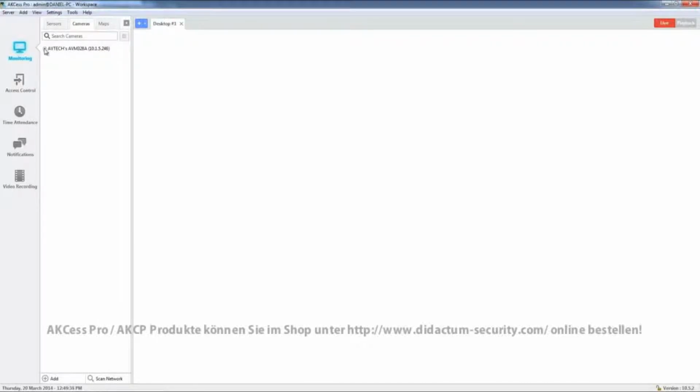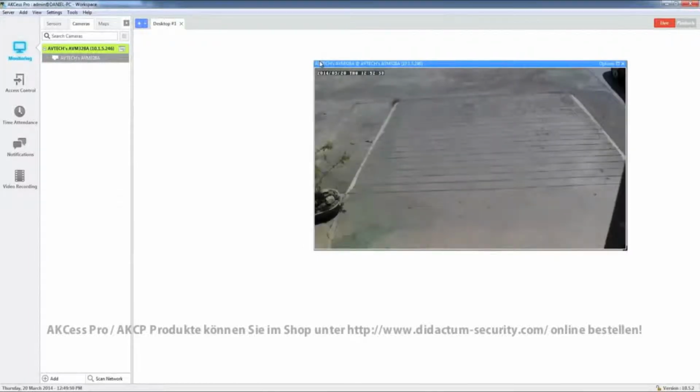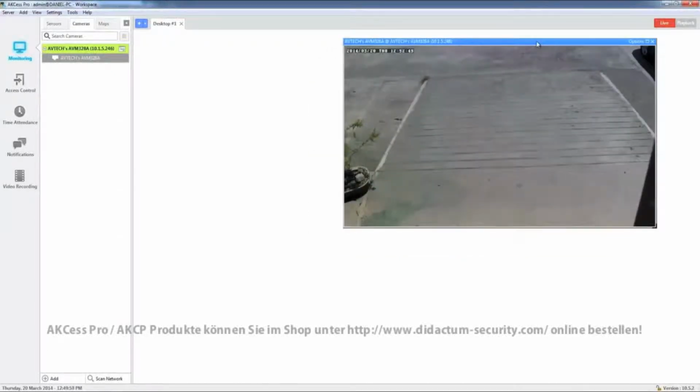Well, we need to twirl down the options here, and you can see that we have the camera right here listed in the Server Explorer window. In order to view it, all we're going to do is click and drag that camera onto the desktop. It will take a moment to connect, and once it does you can now see that we're receiving live images from that IP camera directly in our AKCCess Pro Server desktop.